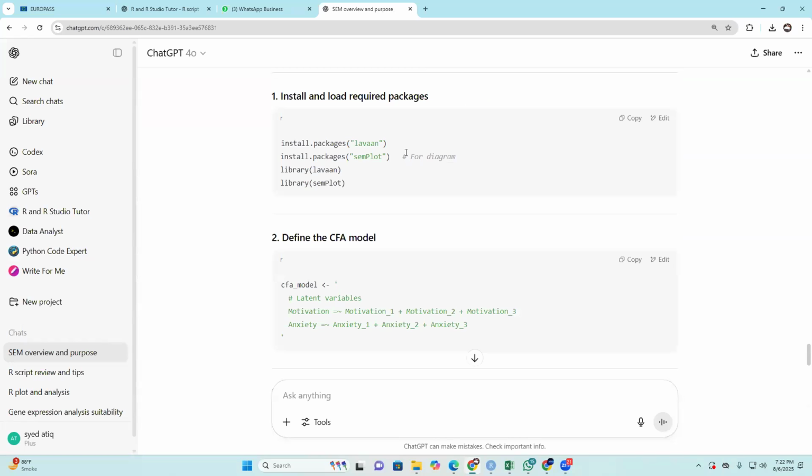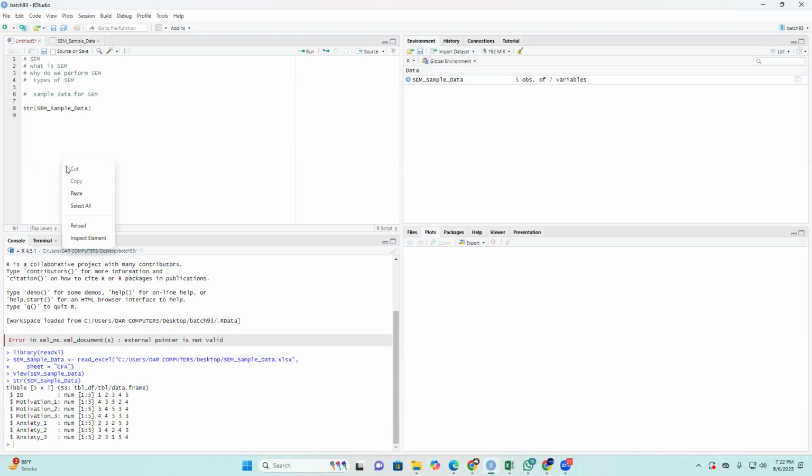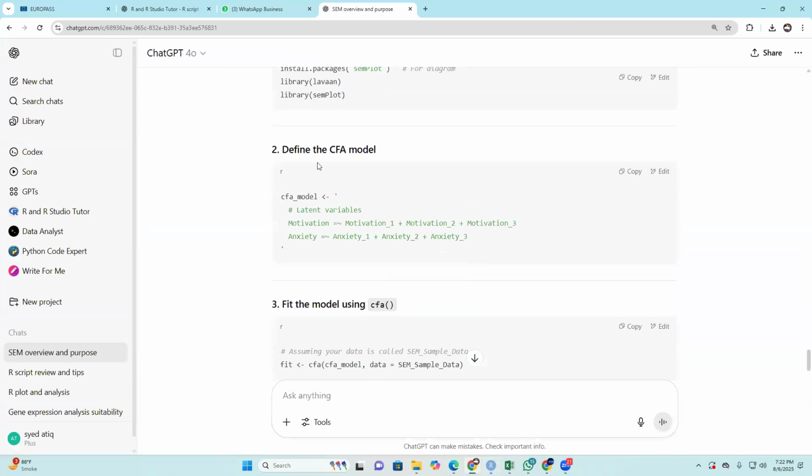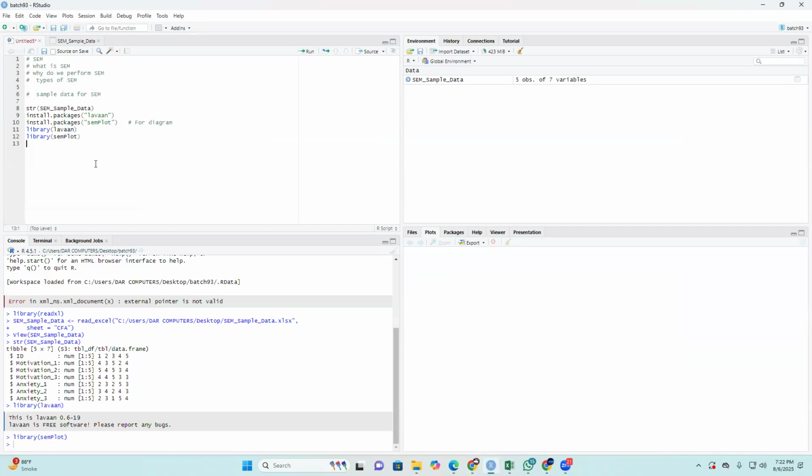First we need these two packages. Copy, open R, paste here and do library. Yes, I have both packages. Now the next step is to define the CFA model. Here is the model, latent variable model: motivation, items 1, 2, 3, and anxiety with its items. Copy, paste here and run. It will save this model.